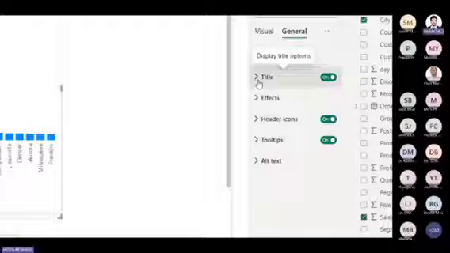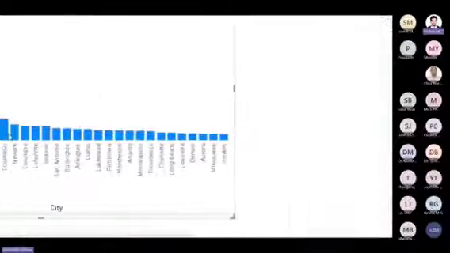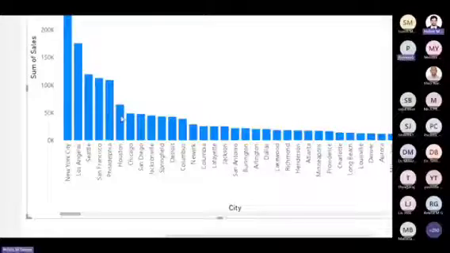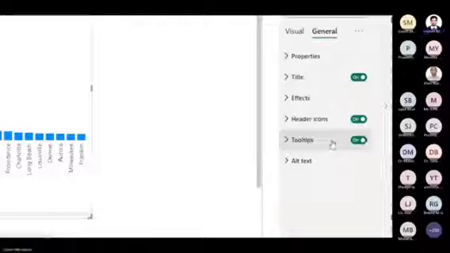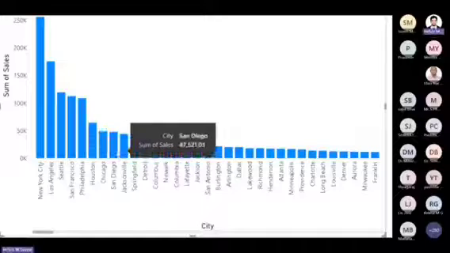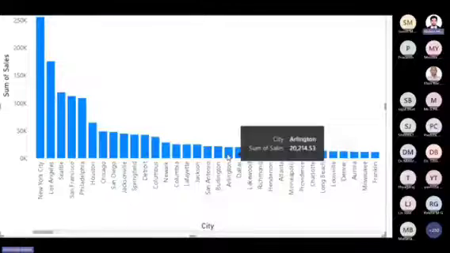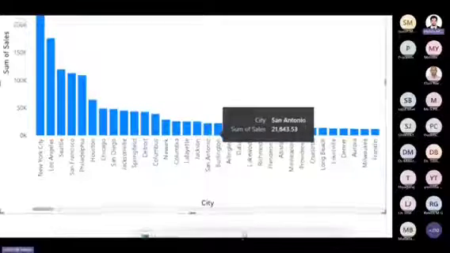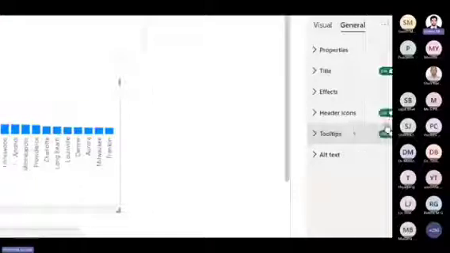Okay. Next you have this tooltips option. So if I switch it off, if I go to any bar with the mouse pointer, nothing will come. See, nothing is coming. If I switch it on, by default it will be on only. If I go to this one, you can see the tooltip is coming. So every bar will show the tooltip. See, it is telling the city and the sales. Okay, so tooltip you can choose it.